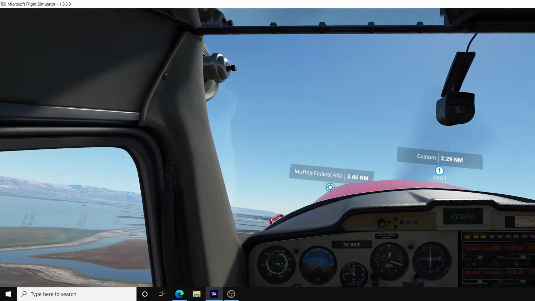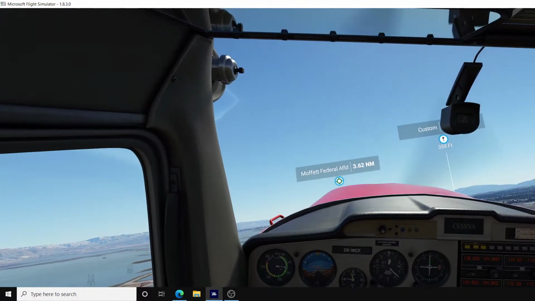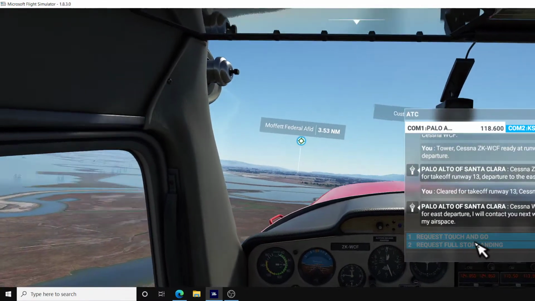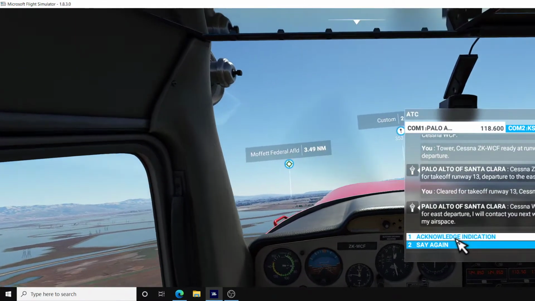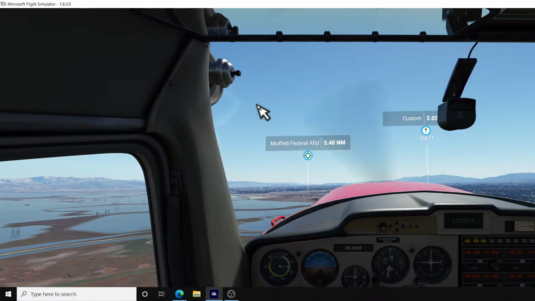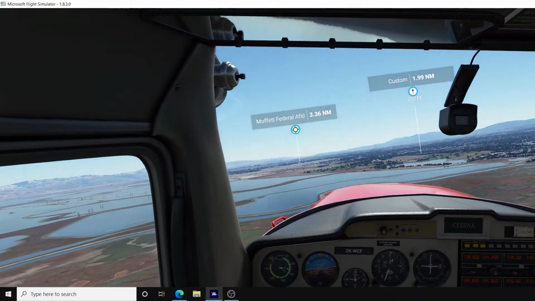Cessna Whiskey Charlie Foxtrot, continue for east departure. I will contact you next when you leave my airspace. Yes, sir. Tower, Cessna Zulu Kilo, Whiskey Charlie Foxtrot, continue for east departure.